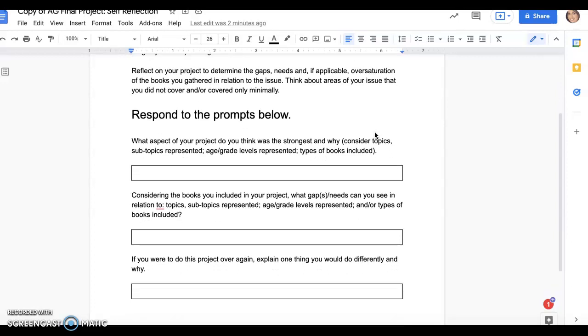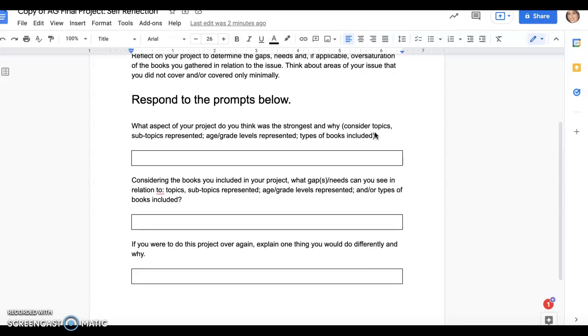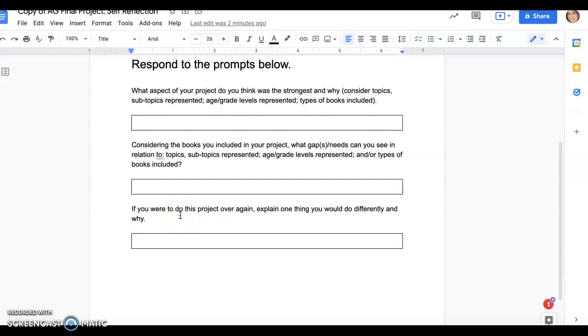So after you've reflected on that, consider the following. What aspects of your project do you think was the strongest? And why, and consider the topics, subtopics that you represented, and the types of books that you included. So what do you think was strong? What went well? And then considering the books that you included in your project, what gaps or needs can you see in relation to the topic or subtopics represented?